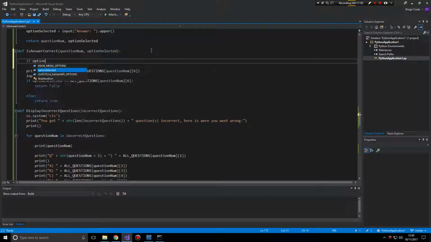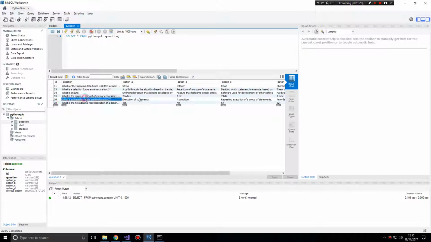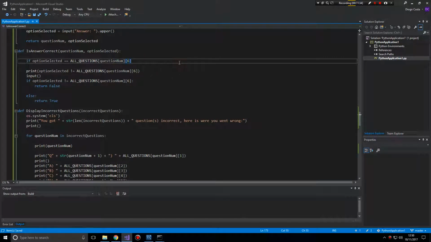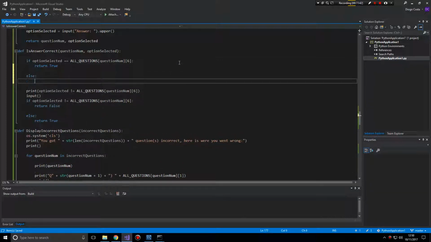If option selected, let's just do if option selected is equal to this. Because what we've got over here is 1, 2, 3, 4, 5, 6, 7. So that'll be correct, that'll be 6. Then here we return true. Else we were going to return false. Right? Else we return false.